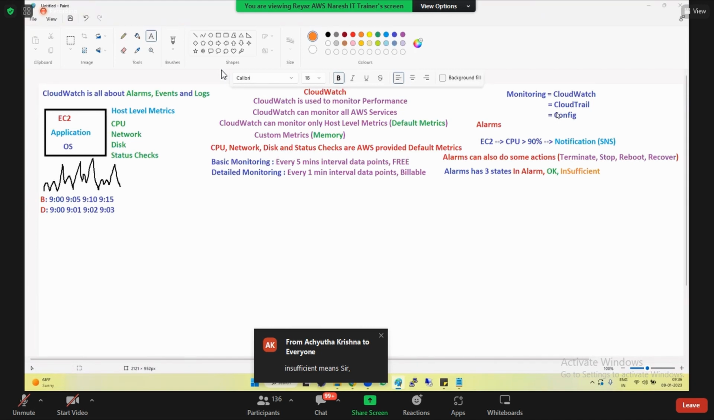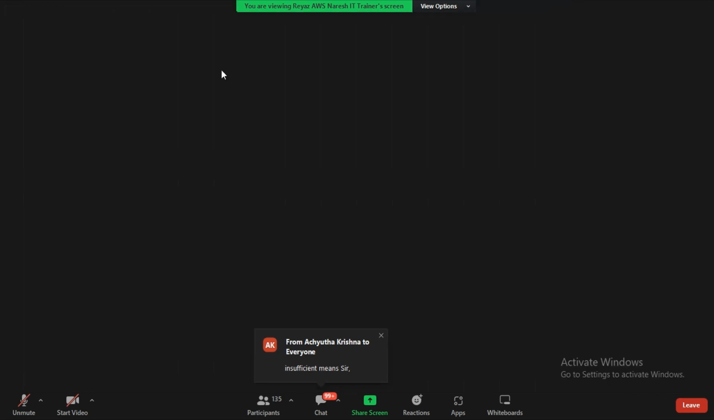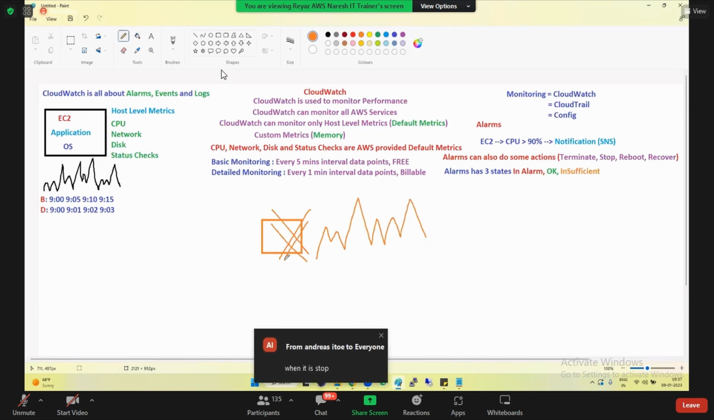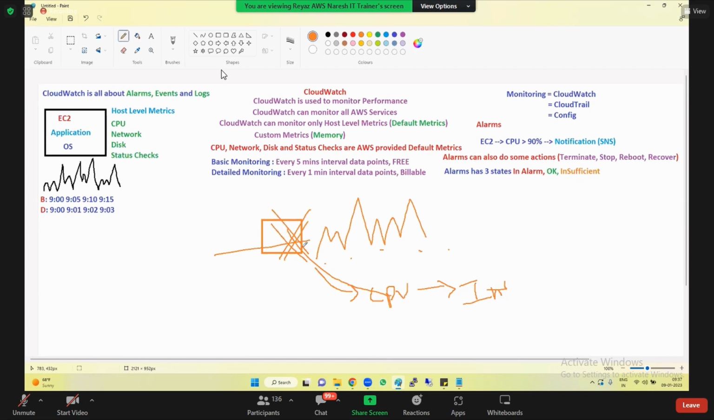Insufficient meaning what? That's a very simple thing. That is one of the states. If the EC2 instance is not available, will you receive the data points? That means it's dead. When it's dead, will you get any data points? No. You have created an alarm for this CPU utilization, so the alarm will say insufficient. That means there is no data coming in because you have stopped it.